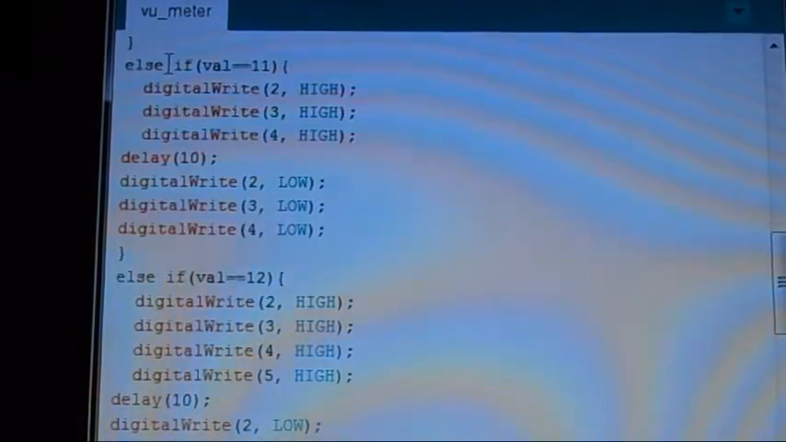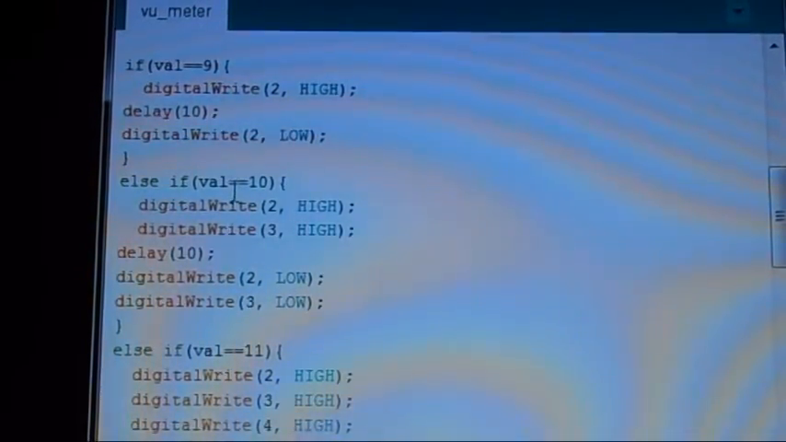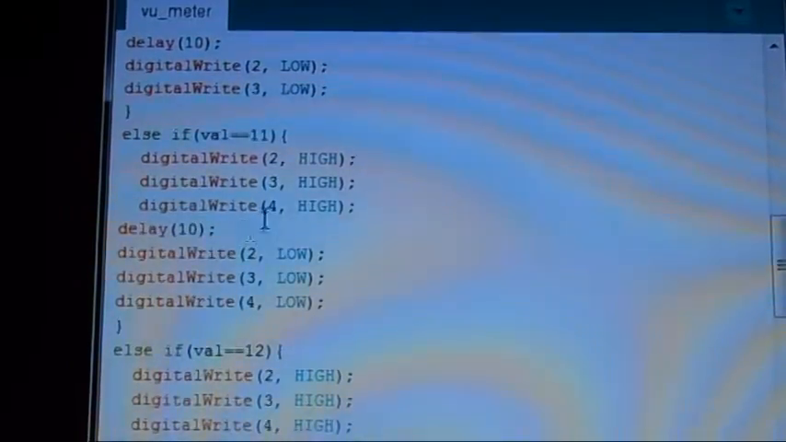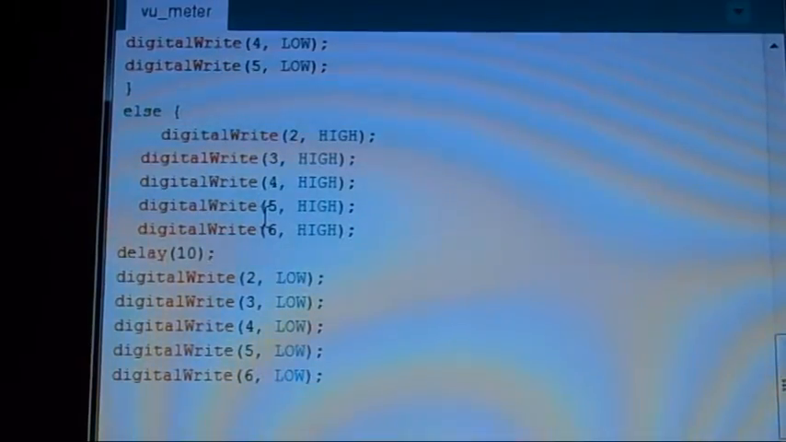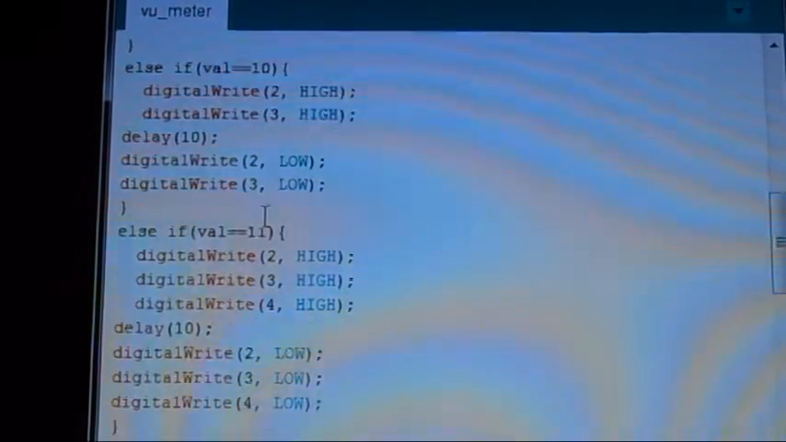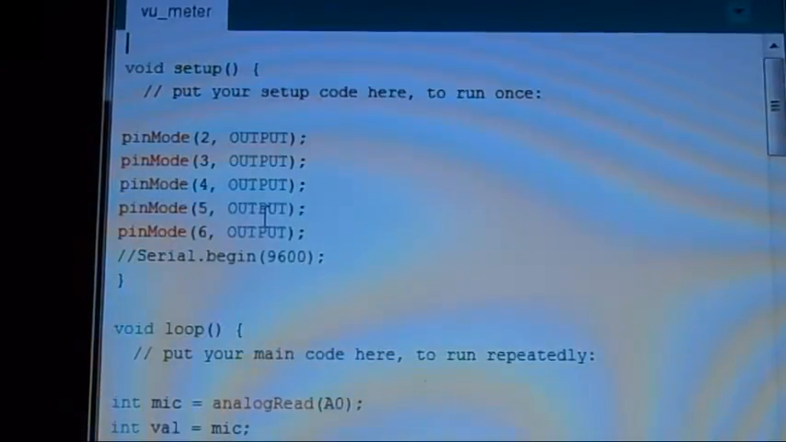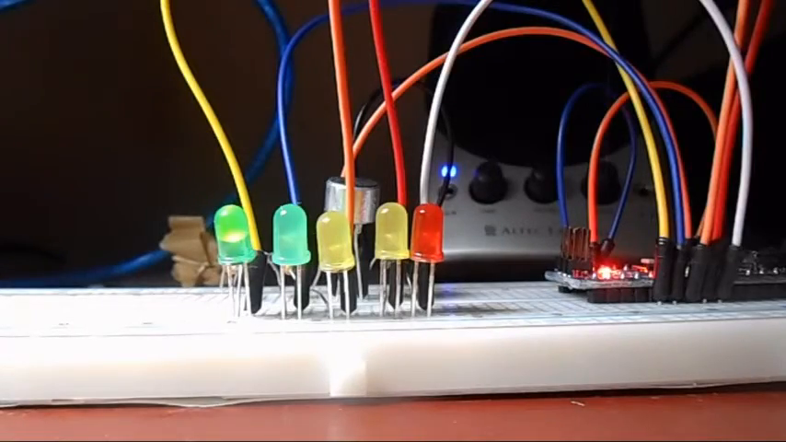So we say if the first time, then we say else if, and for our final condition, we just give it an else. If none of those conditions are true, then do this. And that is pretty much it for the programming. Let's take a look at it in action and go from there. All right, let's have a look and see if it works.